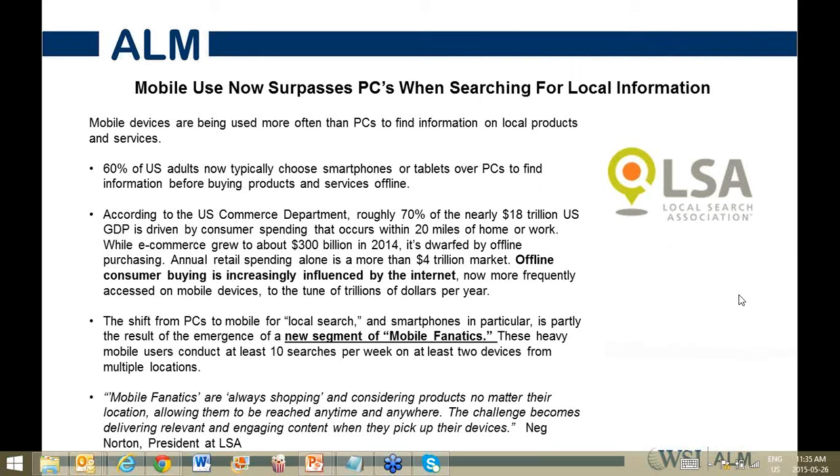According to Ned Norton, who's the president of the LSA, mobile fanatics are always shopping, quote unquote, and considering products no matter their location, allowing them to be reached anytime and anywhere. The challenge becomes delivering relevant and engaging content when they pick up their devices. So again, that's great for us because that's our job. Finding solutions to challenges, right? As marketers.